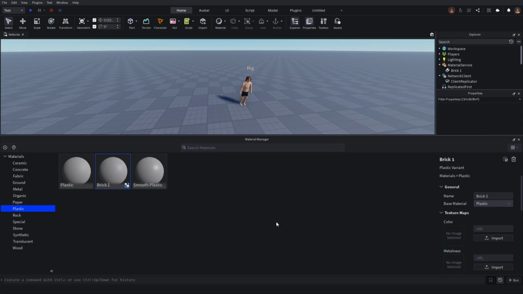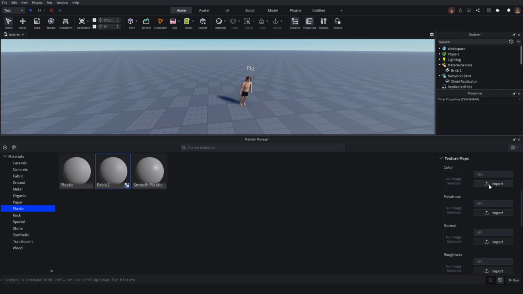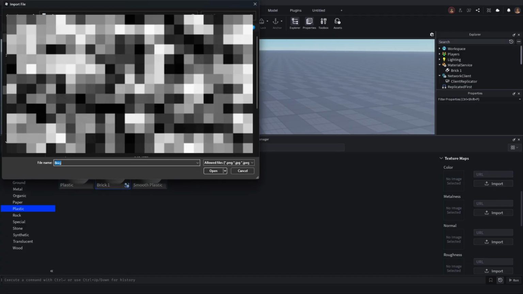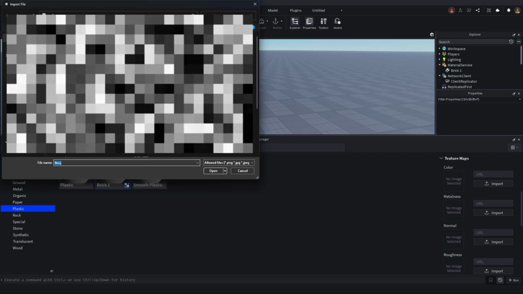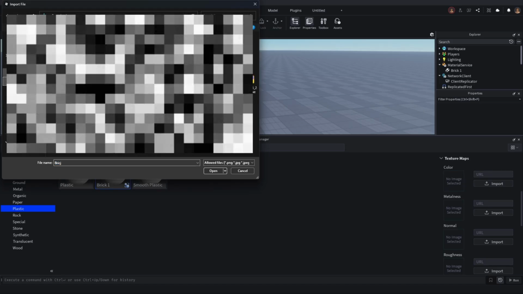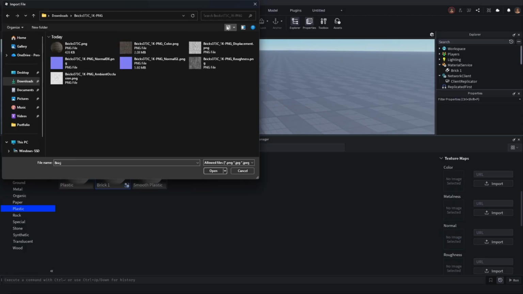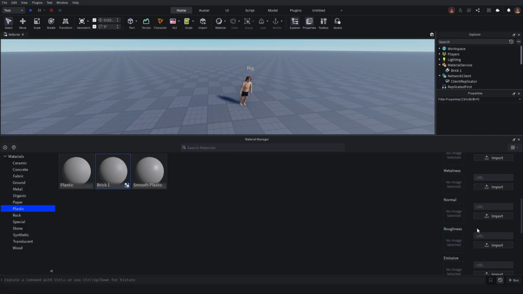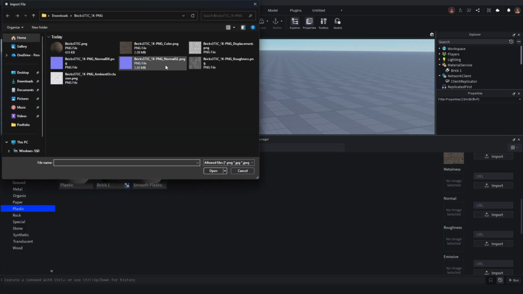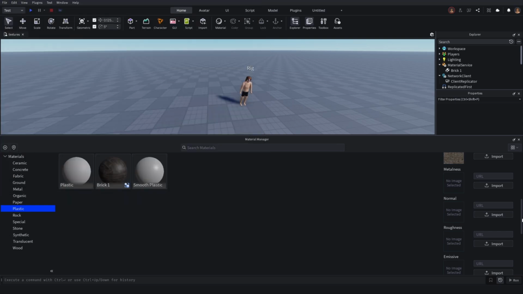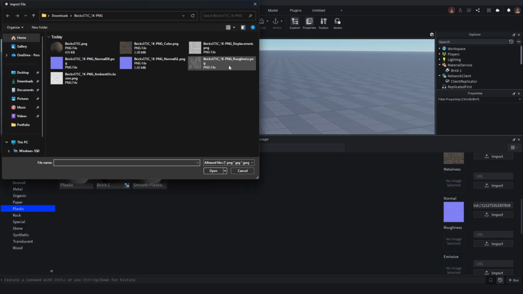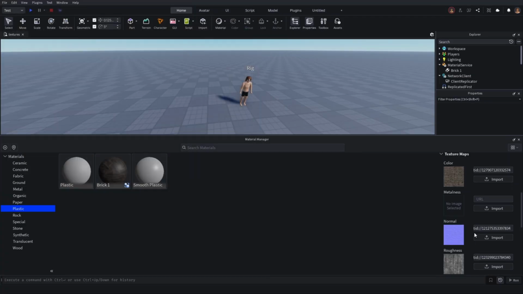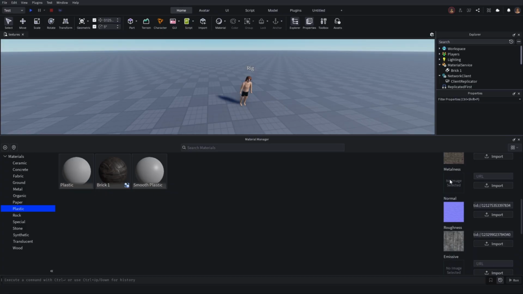Then you're going to go back to Roblox Studio, scroll down in the bottom right, and start importing those images that you just extracted. For the color map, you're going to find the color image from the file you extracted. And then you're going to import the normal map as well. For the normal map, make sure you select normal GL and not normal DX. And there we go. Don't worry if you don't have an emissive or a metal map, you don't need this for the texture to look good or work.